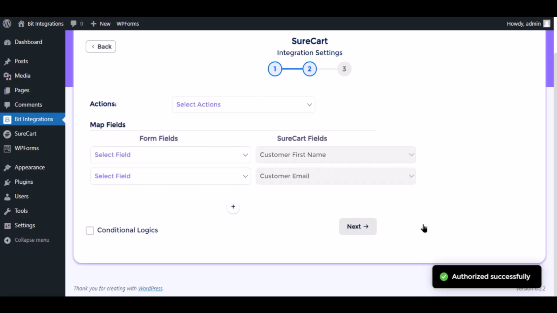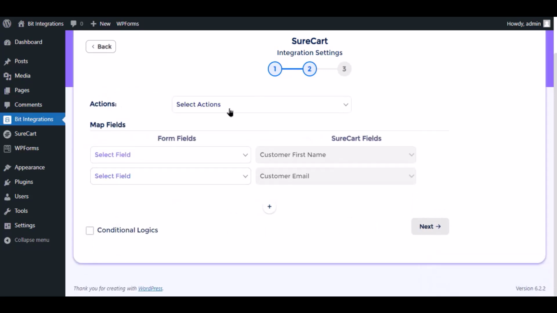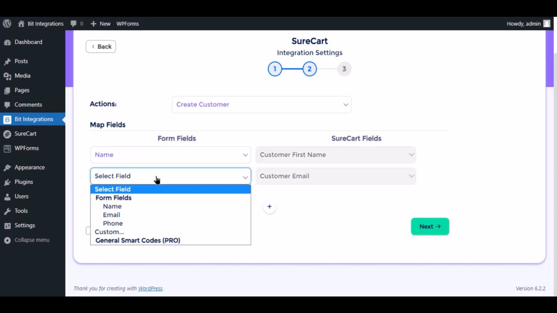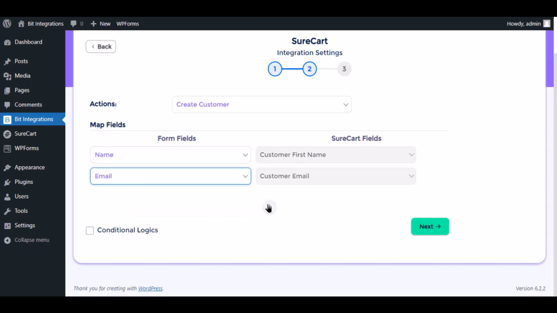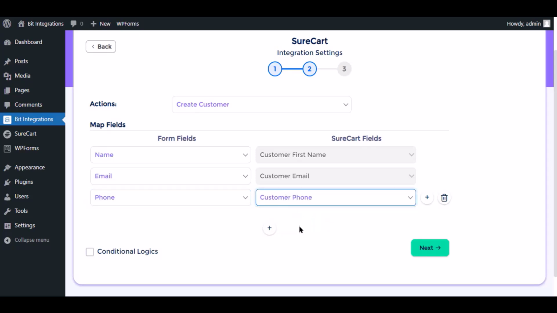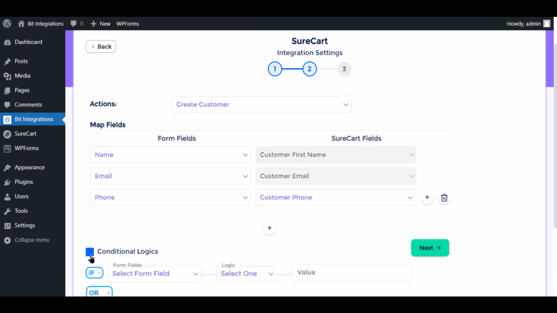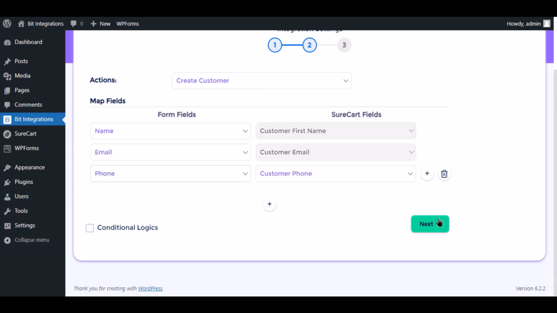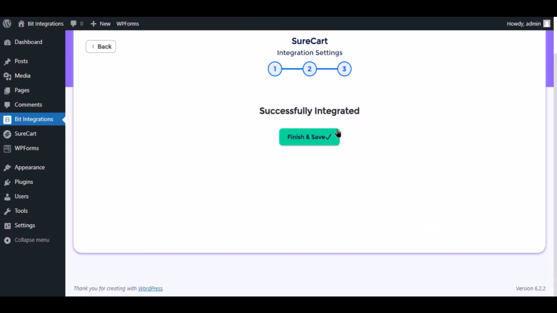Click Next. Select the action. Now map the field. Here is the conditional logic. You can use it if you want. If the condition matches, then the data will be sent. Click Next. Now save the integrations.